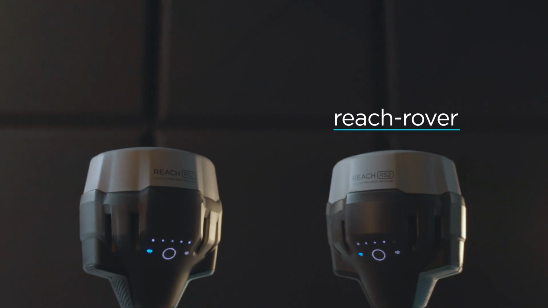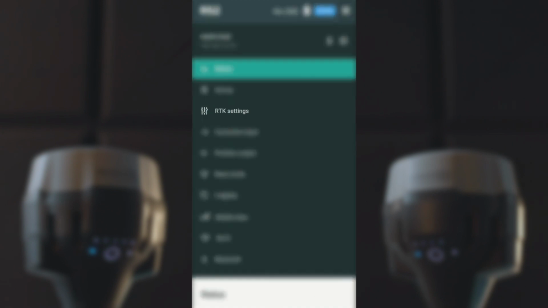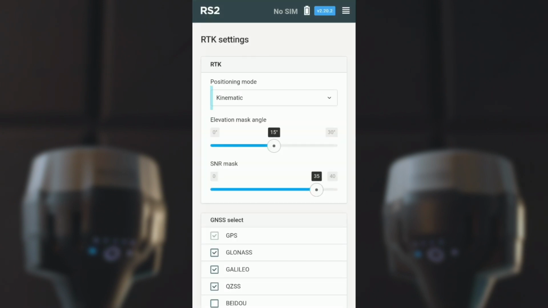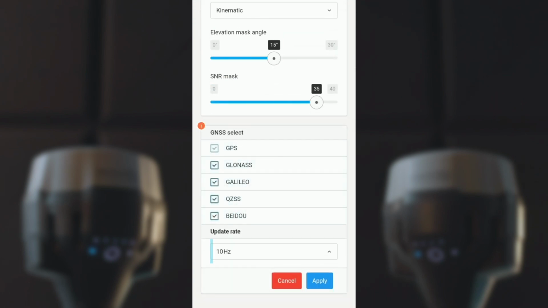Now let's set up the rover unit. Connect to the Reach Rover in Reach View app and open RTK settings. Set the positioning mode to kinematic. Select the same GNSS systems as for the base. Set 5 Hz update rate and press Apply.